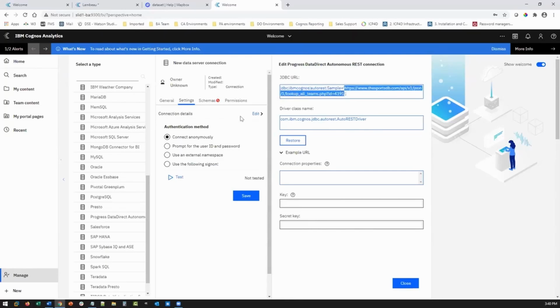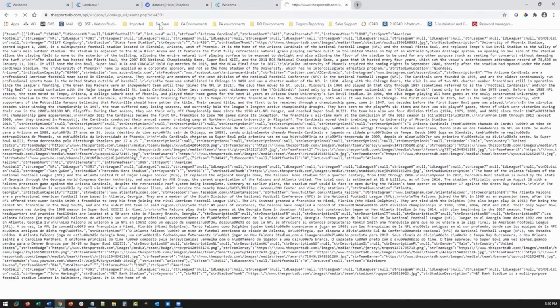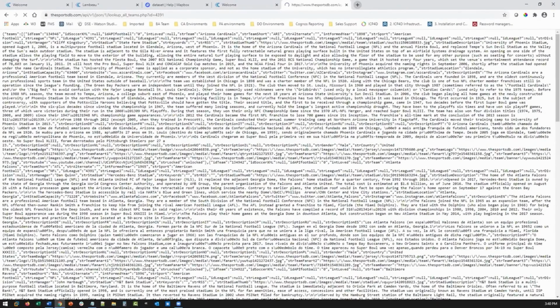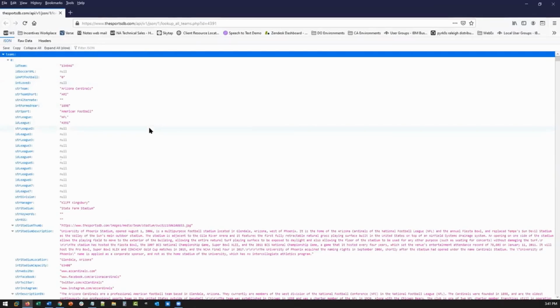If I were to copy this and paste it just in a browser, which REST supports, I get something that's pretty ugly. So let me move it into Firefox, which is a bit more flexible. There we go. So I've got JSON. I'll expand it all. And this is essentially the response back from the REST call. This is what it looks like from a browser, but what I'm going to do is render this REST response from this website into a Cognos Analytics data module so that I can blend it in with my dashboard.